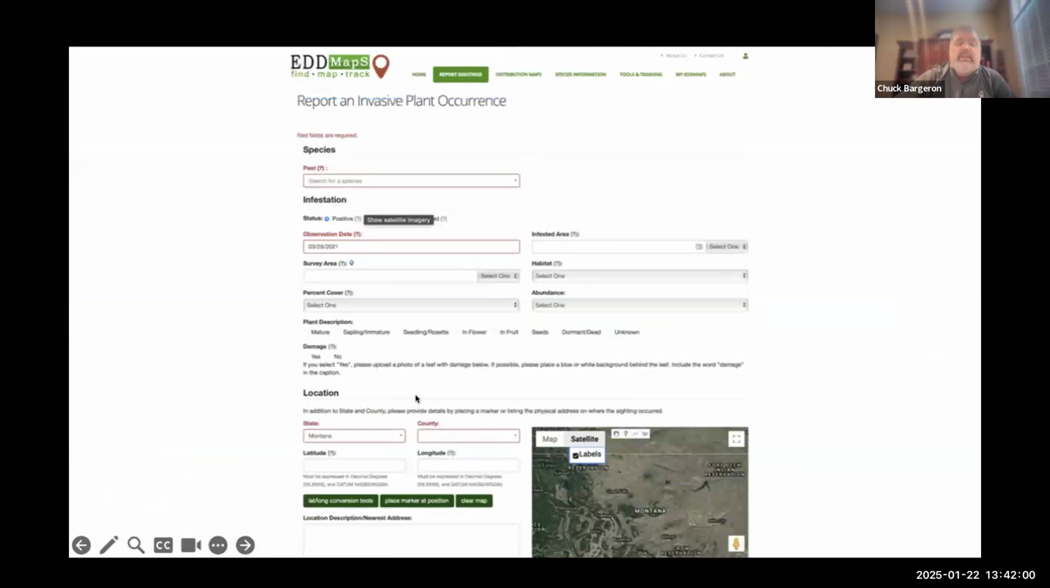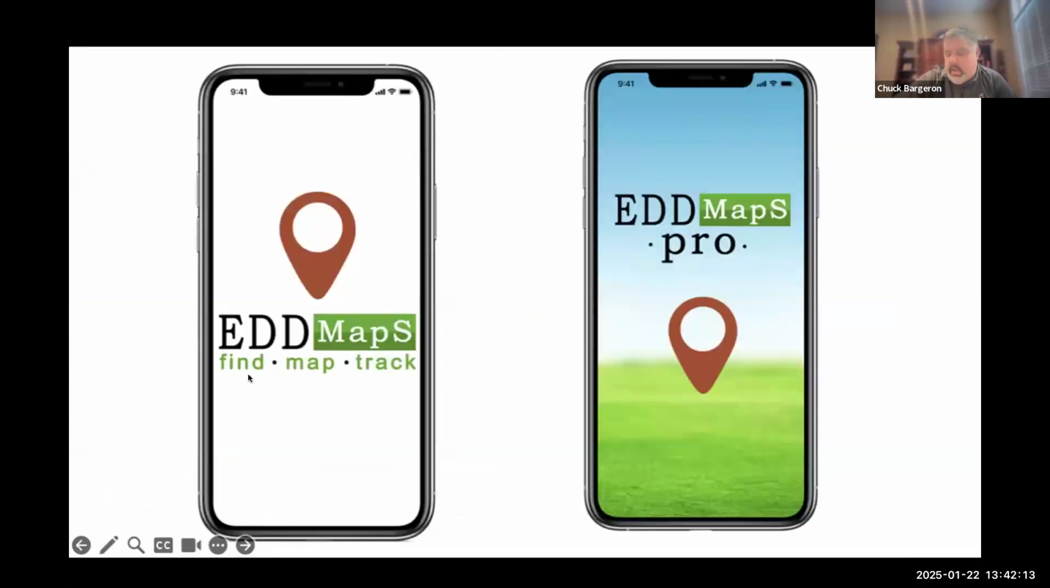The report form has not changed much over time, but we continue to make some improvements and do some error checking to it in order to continue to adapt and make it easier for the user to use. We've consolidated a lot of those regional apps we created into the EDDMapS app and EDDMapS Pro. When you download the EDDMapS app now, you choose where you're at, what state or province in Canada you're in, and then it tailors the species list to what you chose.